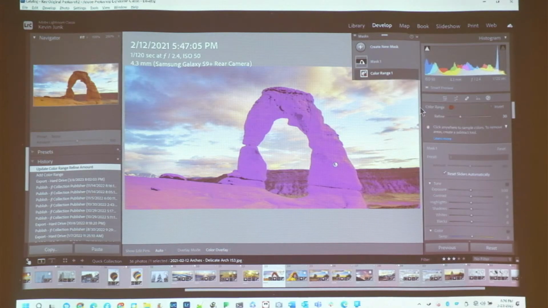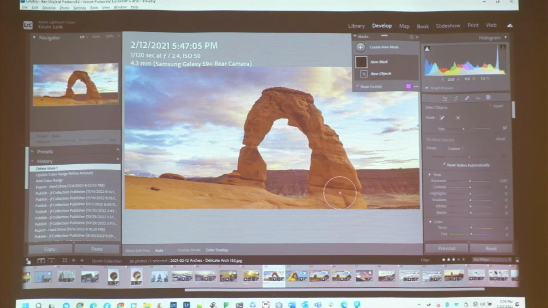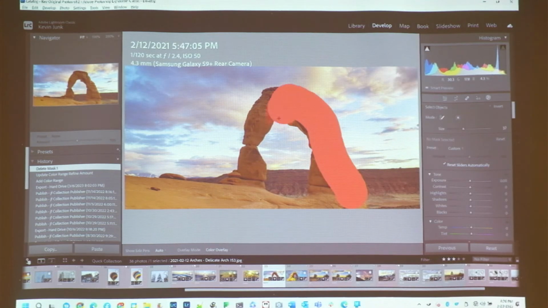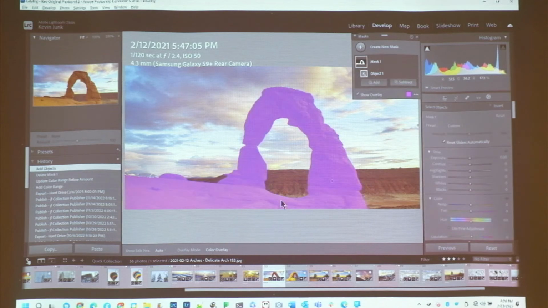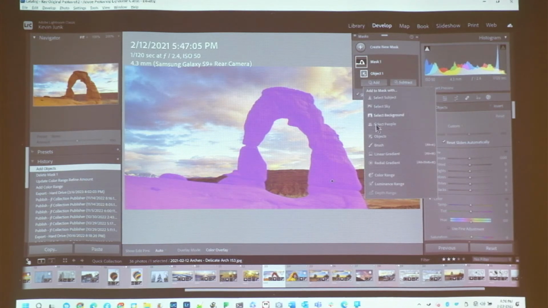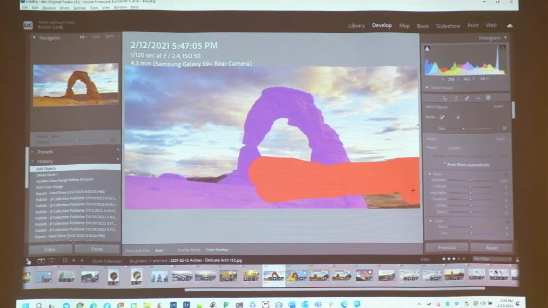Now, even more powerful, I can say, let's get rid of that. I want to get more specific. I want to create an object mask, and I'm going to just quickly select this guy. It did a pretty good job. If I had accidentally gotten some other junk in here.